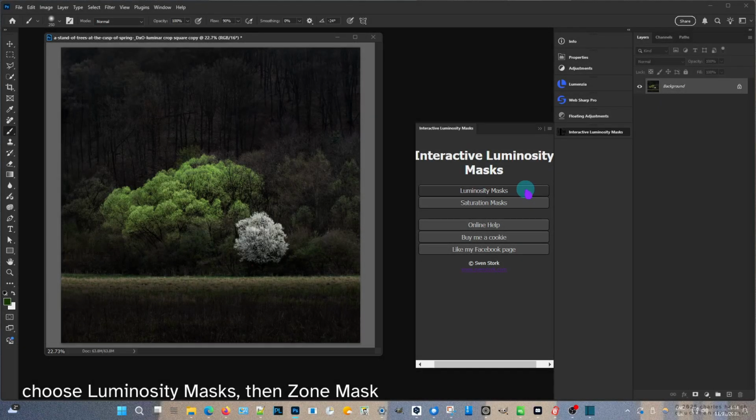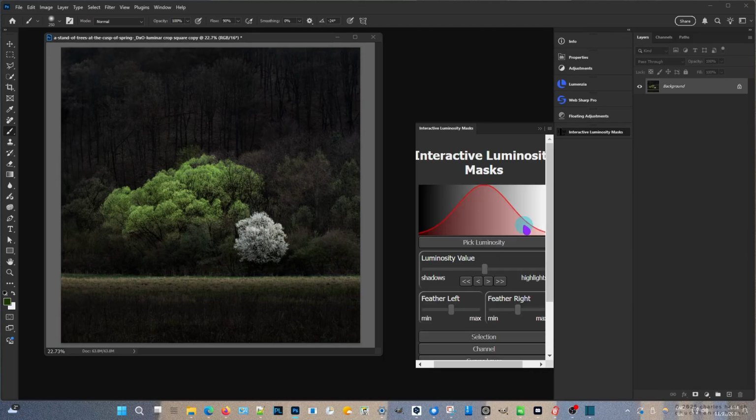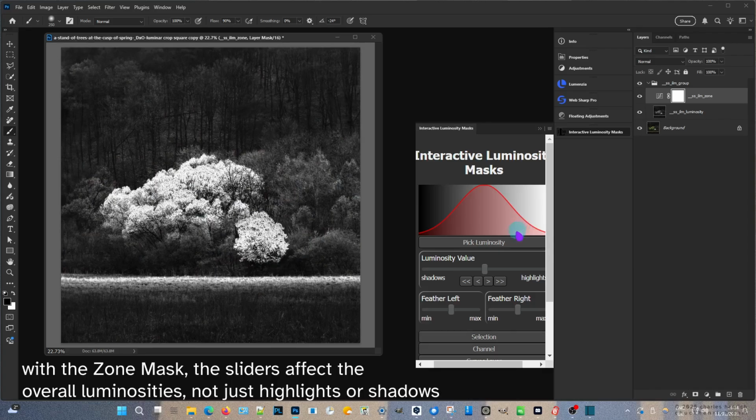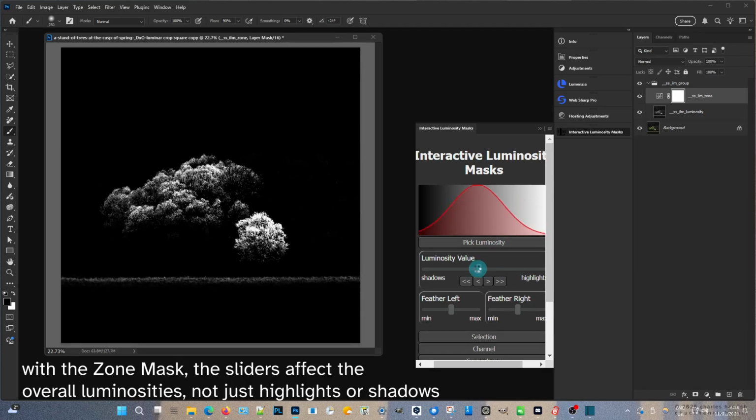The zone mask option allows you to focus on specific tones and color ranges. It's a little more advanced and more powerful. Here's an example. Choose luminosity masks, then zone mask. With the zone mask, the sliders affect the overall luminosities, not just highlights or shadows.